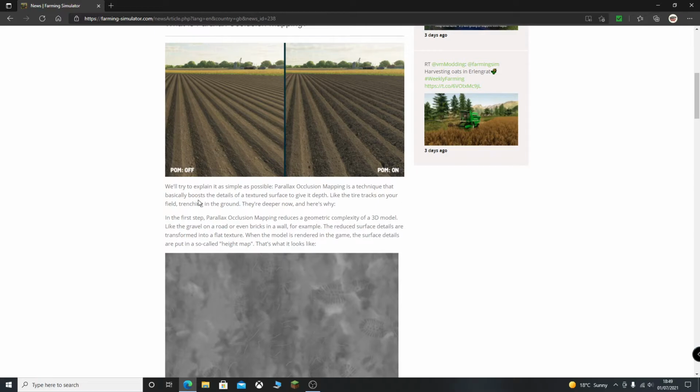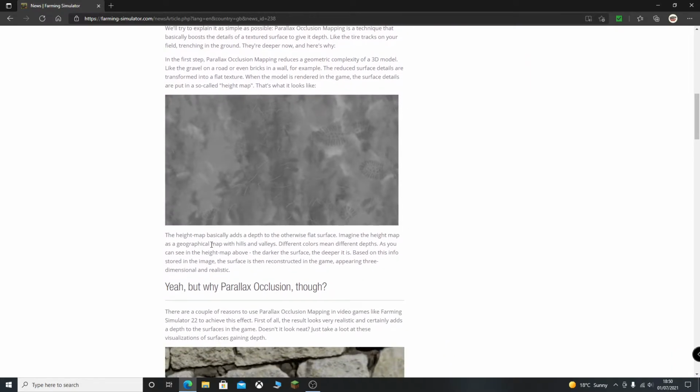POM is a technique that boosts the details of a textured surface to give it depth, like the tyre tracks on your field trenching in the ground. They're deeper now. In the first step, POM reduces a geometric complexity of a 3D model, like the gravel on a road or even bricks in a wall, for example. The reduced surface details are transformed into a flat texture. When the model is rendered in the game, the surface details are put in a so-called height map. A height map basically adds a depth to the otherwise flat surface.